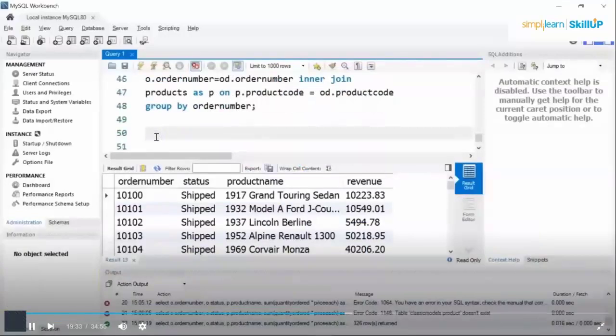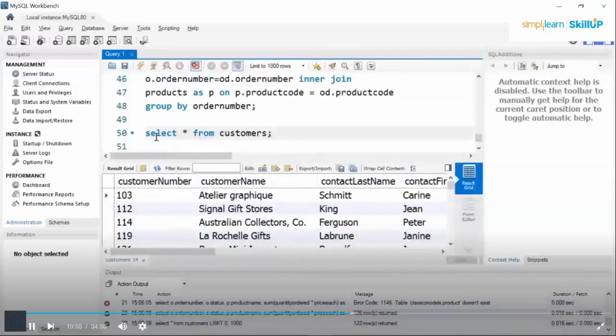Okay, now in our classic models database we have 2 tables, customers and orders. So if you want to find the customer name and their order ID, you can use these 2 tables. So first let me show you the columns that are present in customers and orders. I think orders we have already seen. Let me first show you what's there in the customers table.